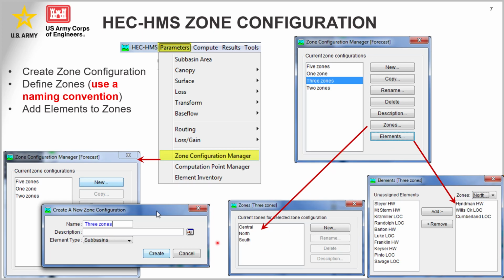In our 3-zone example, we have the central, north, and south zones. And then once we have all that situated, we can click on the elements, and you'll notice up here in the top right of this dialog, we have zones north, and so we're adding elements to this north zone. This can also be done with items outside of the subbasin. You can zone reaches, but most of the time for real-time forecasting, we're just going to do zones based on subbasins.